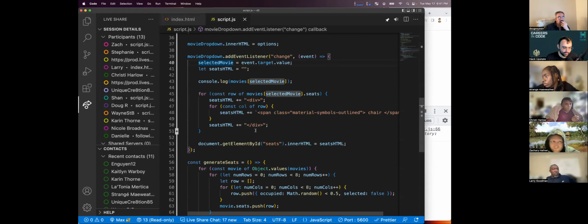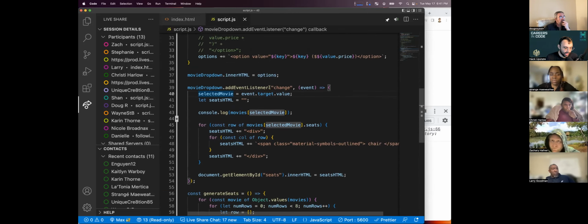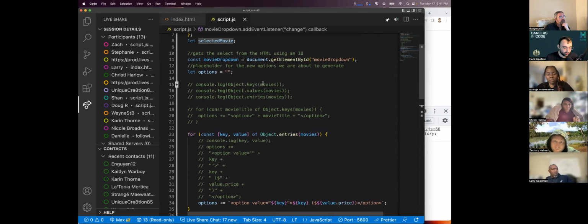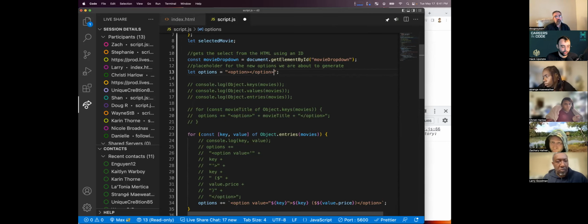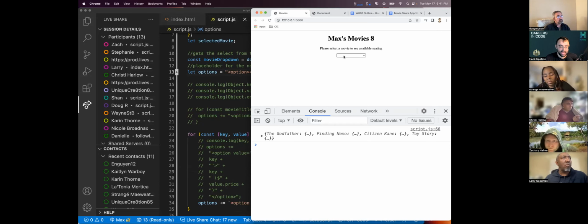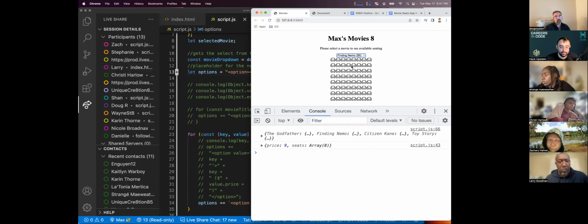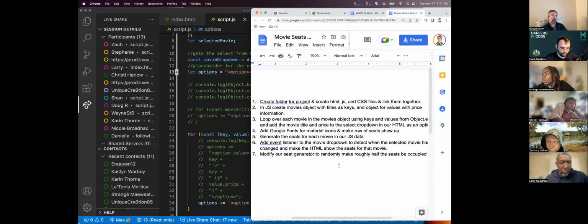So if I go to my script.js and I look at wherever we generate out our options, instead of options starting as a blank string, it's going to start out as a blank option. So I save that, I come over here. Now it's blank. And when I select it, I get my seats popping up. So I'm going to add that to the steps as well.